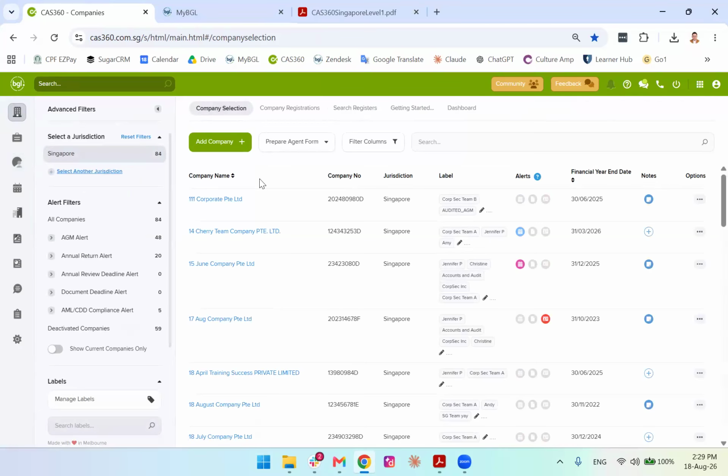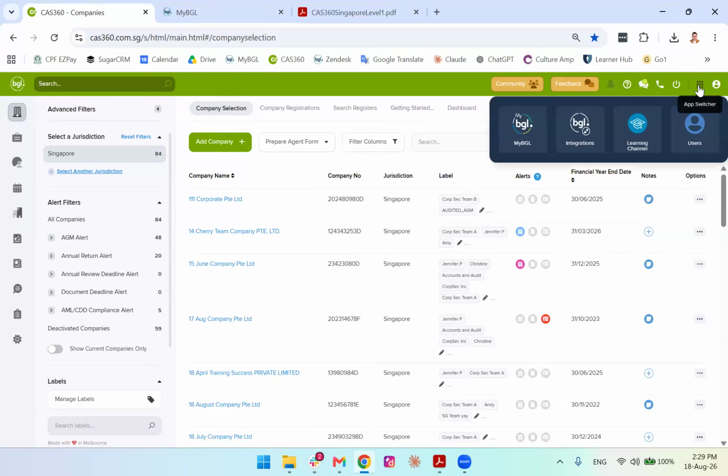Okay, so we have covered all the tools and features that we have in our software, including the global search. Now we can move on to the app switcher. For the app switcher, you can see that we can always switch into a different app by using this app switcher here.